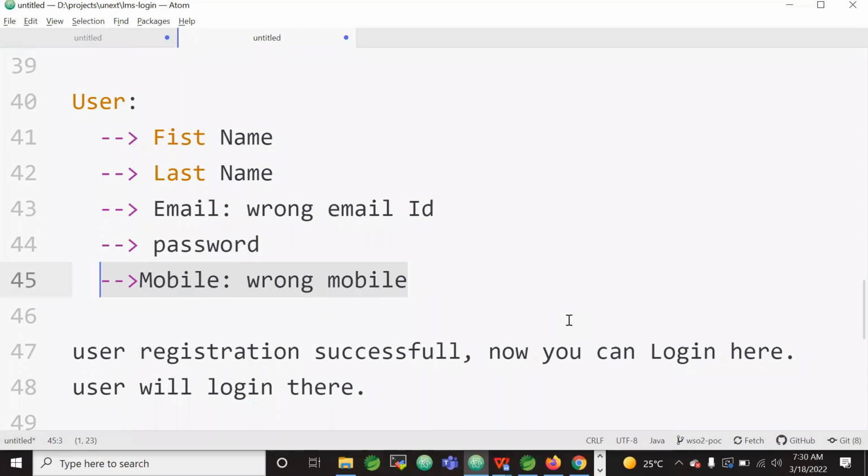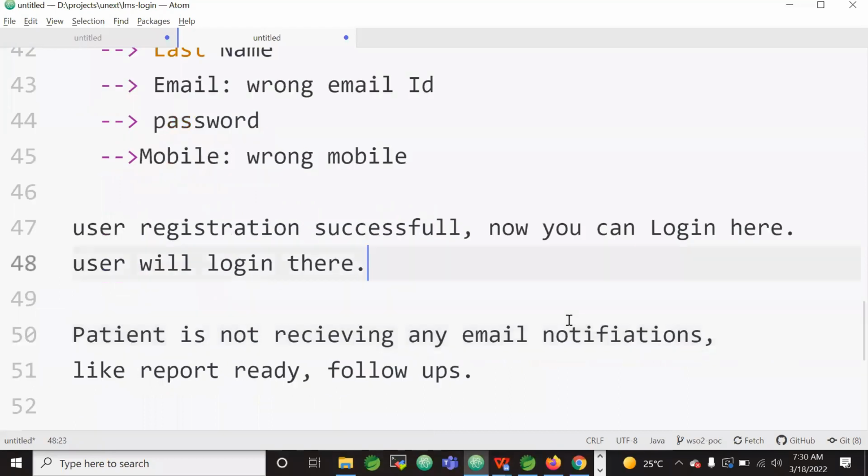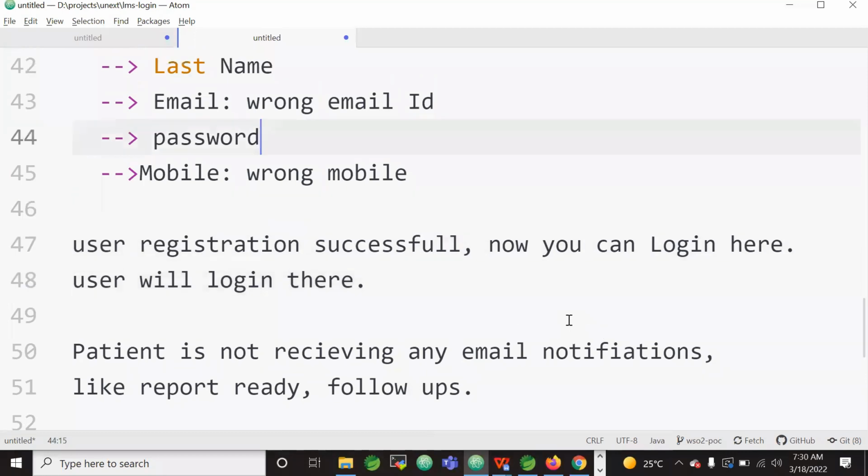Web application, yes, he is using a web application, meaning he opened a web browser and typed medilab.com and registered there, and then he successfully logged in, but he was not receiving the notifications and he was not receiving the calls at all from the hospital. Why? Because he made a mistake in giving the email and the mobile number.